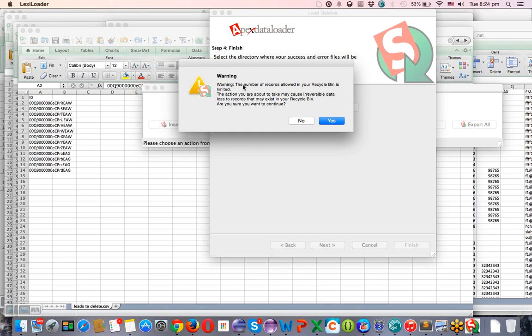Click on yes. See, the number of records allowed in your recycle bin is limited, because the recycle bin has some limit. If you're deleting many records, they won't be stored in the recycle bin. You can't restore them back. As it is a very small number of records, it's okay for now. But if you're deleting millions of records, some of them won't be saved in the recycle bin.